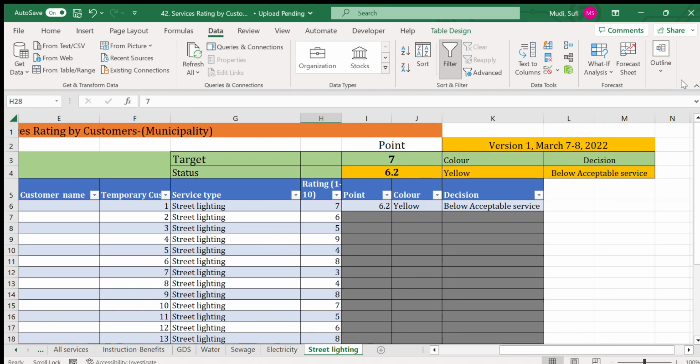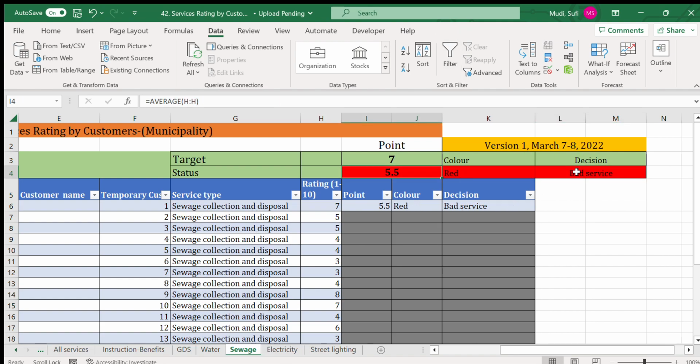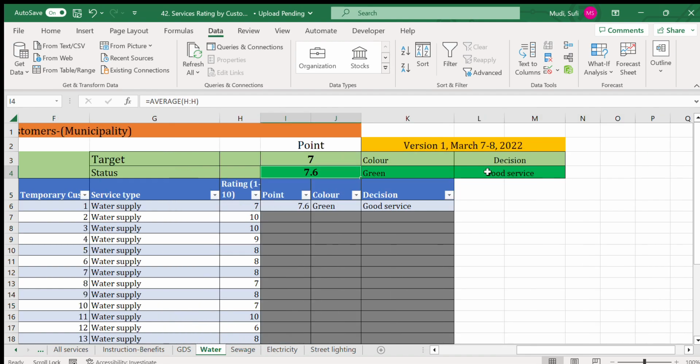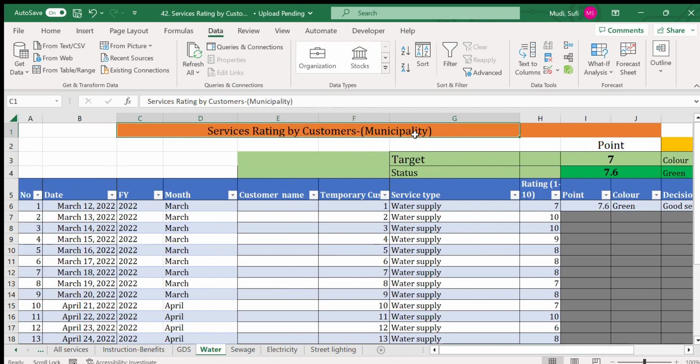Generally, this will be very useful to make informed decisions and to improve our service for our customers. As per this demo data, we have seen that for street lighting, the decision is below acceptable service. For electricity, this is acceptable service. For sewerage, this is a bad service, and for water supply, good service. So based on this informed decision, the municipality can make adjustments and take action to improve its customer service.